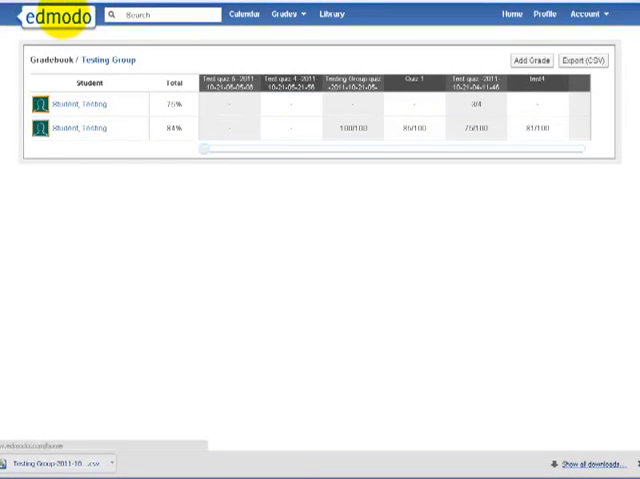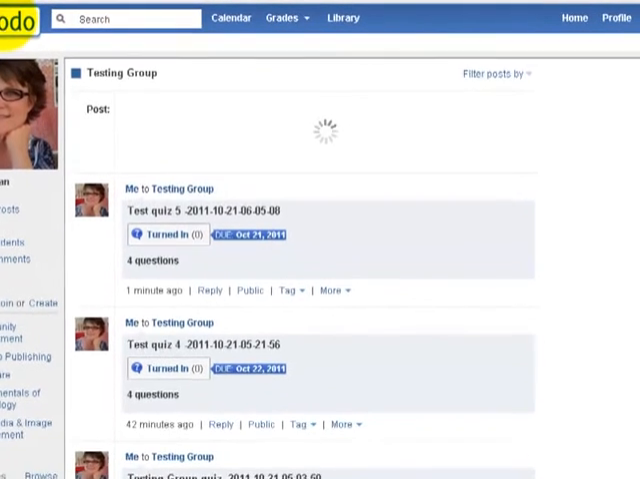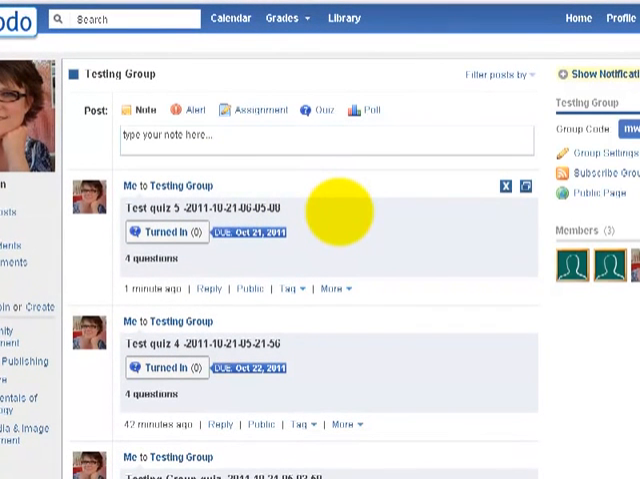Now, that is creating a quiz and exporting grades from Edmodo. Your turn. Go to your Edmodo account and your testing group. Create your own quiz, export your own grades, and import them into Microsoft Excel.